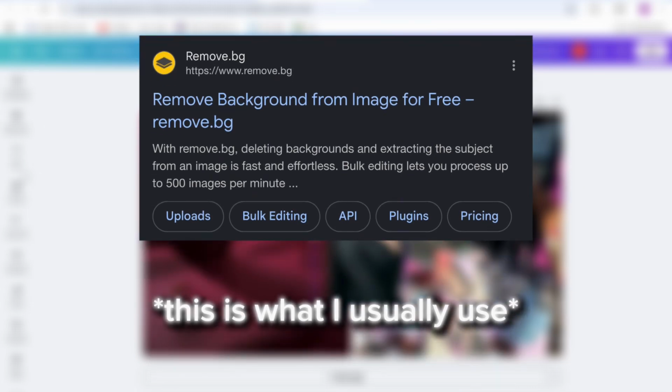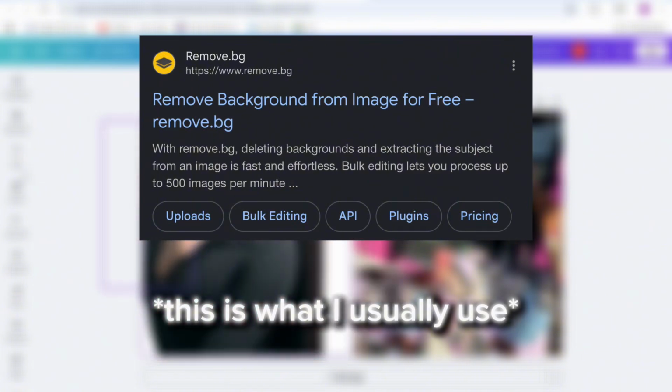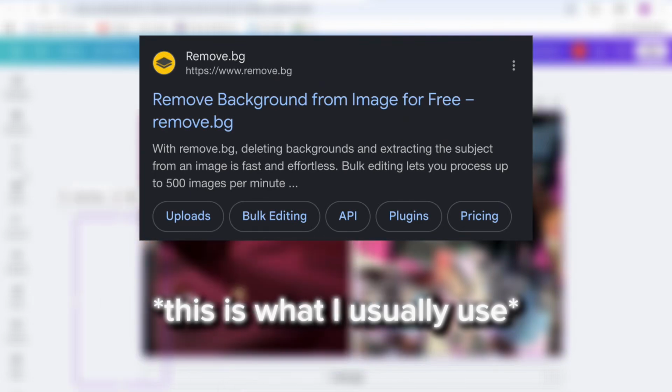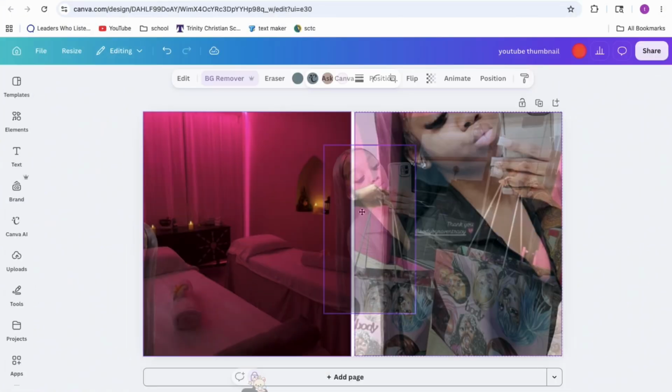However, if you don't want to pay for Canva Pro, which I'm not either, there are so many free websites to just delete the background on any image, and I'll put one on the screen, which is what I usually would use if I didn't have the free trial. So yeah, you could just do that. You don't have to pay for Canva Pro just to remove a background.